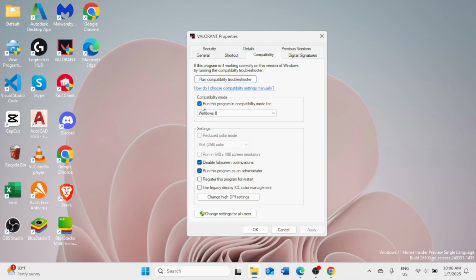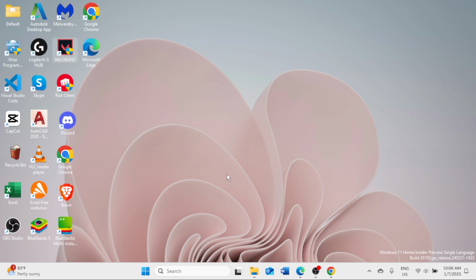Just simply check this box. Choose the latest Windows, which is Windows 8. And also check this box for Disable Full Screen Optimizations and run this program as an administrator, and then click on Apply and then click on OK, and then try launching your Valorant application again.